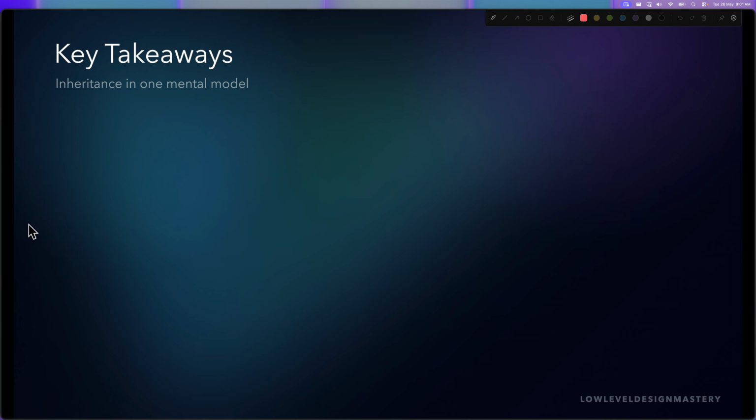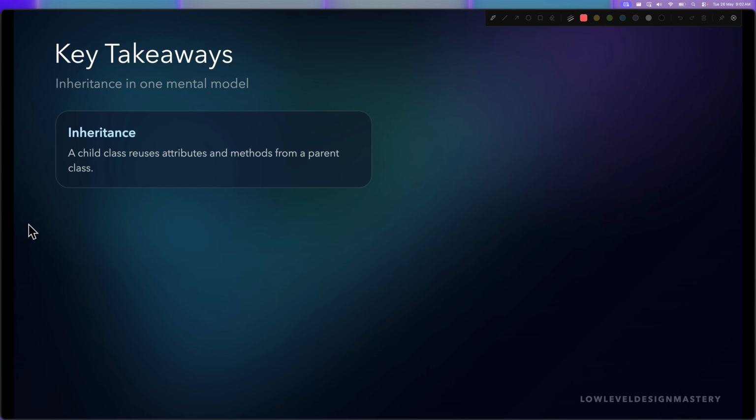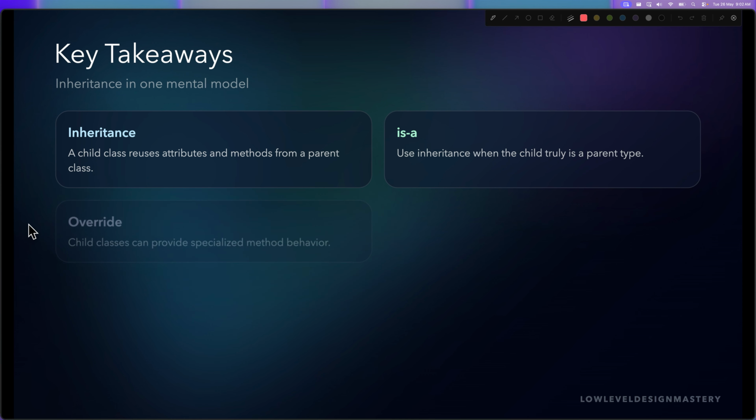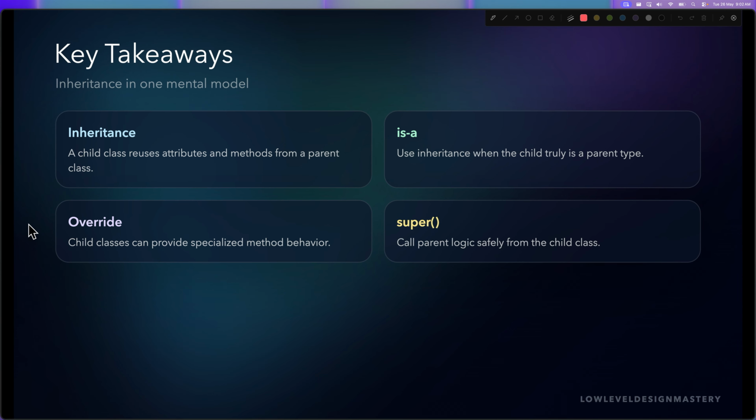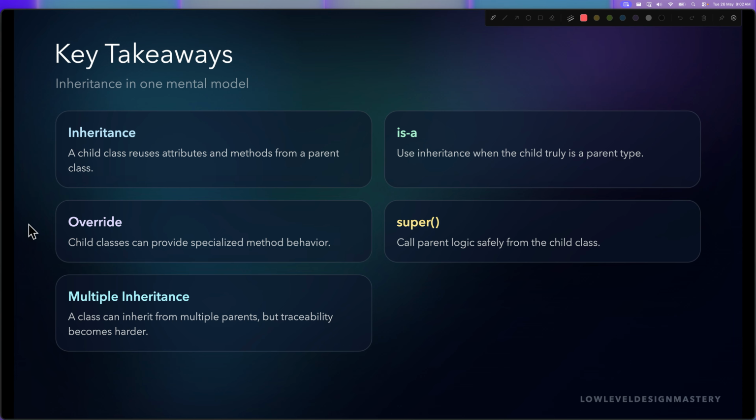So now the key takeaways. Inheritance lets a child reuse its attributes and methods from a parent class, right? We saw this. The second thing is, it should represent an is-a relationship, right? Like manager and employee. Overriding in the child classes helps the child classes provide specialized behavior. We saw this. The generalized behavior stays in the parent class, but the specialized behavior goes to the child class. Super lets the child class call the parent class logic safely. We saw this with an example. And finally, multiple inheritance allows more than one parent, right? We saw what multiple inheritance is, and how it allows more than one parent.